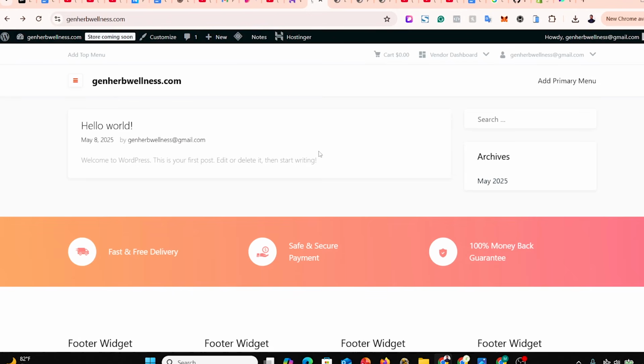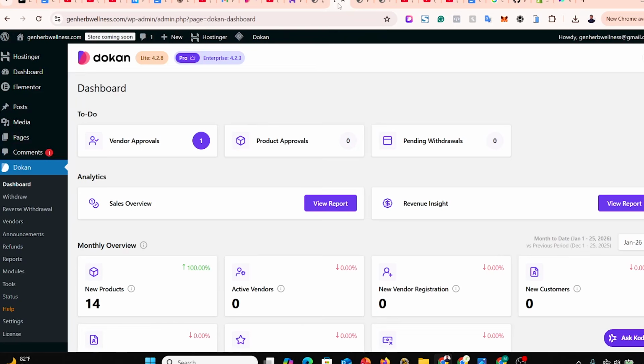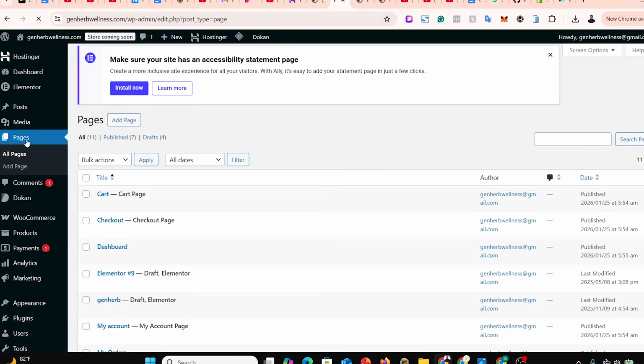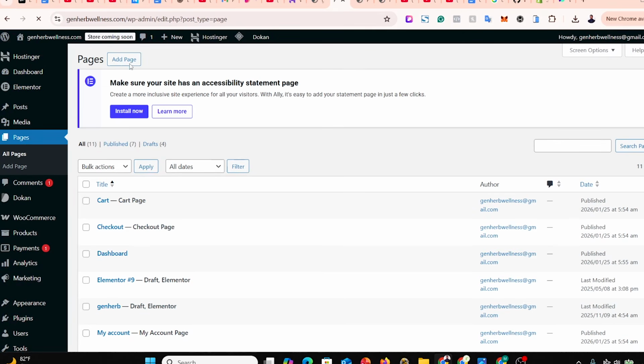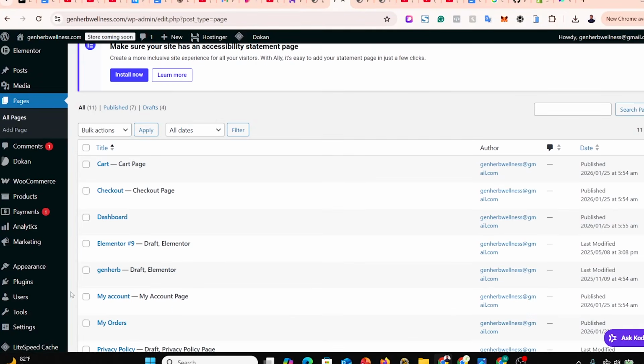Now the next thing we need to do is design our homepage so that people will know what our online marketplace is all about. To do that, we simply go back to our WordPress dashboard, click on Pages and add a new page that we can use to design our homepage. But before we do that, we have to install the plugins that will allow us to do this whole thing.